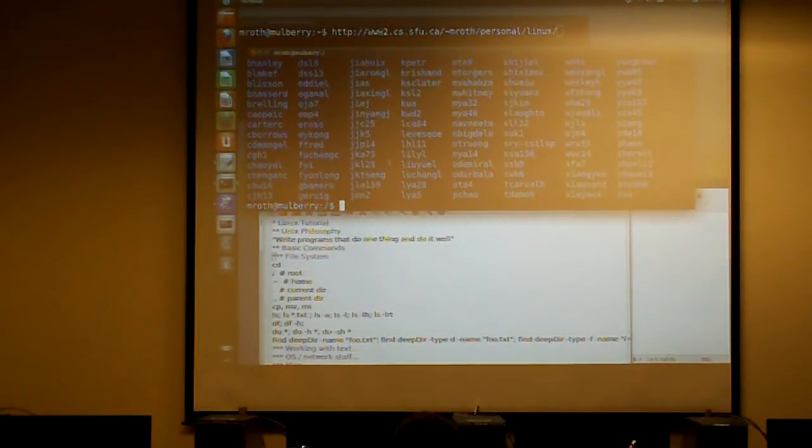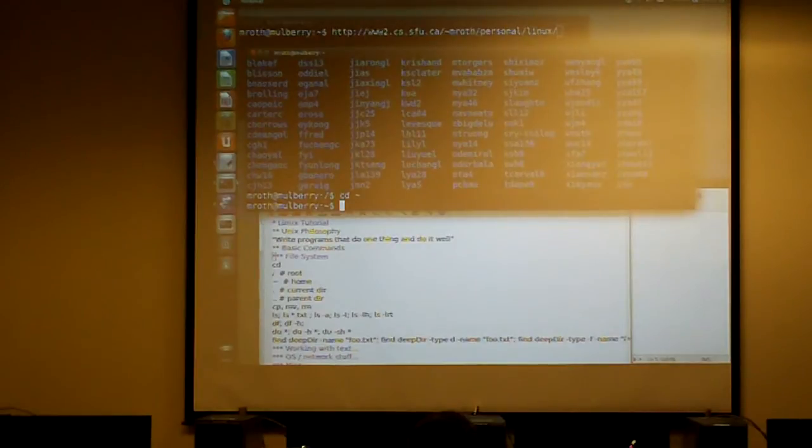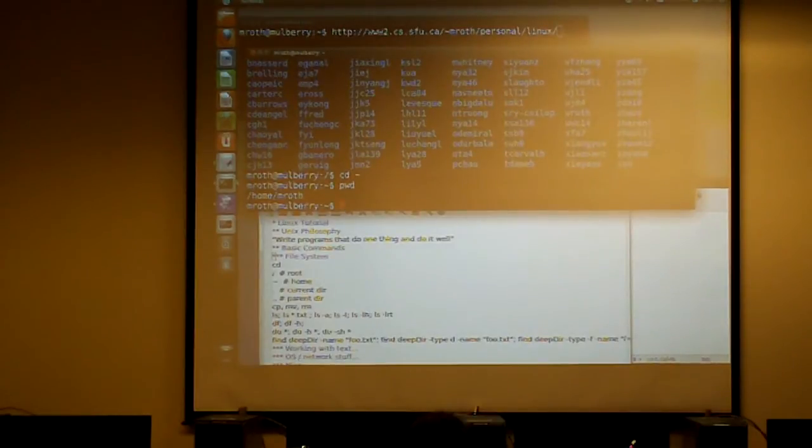Your home directory has a shortcut. If you ever get lost and you need to get back to your home directory where all your files are located, you use the tilde button. It's in the top left. This will bring you to your home. You notice how I have that little tilde there. That means I'm in my home directory. If you ever want to know where you are in the directory structure, you can type pwd, and that tells you your present working directory. It says I'm in /home/mroc.